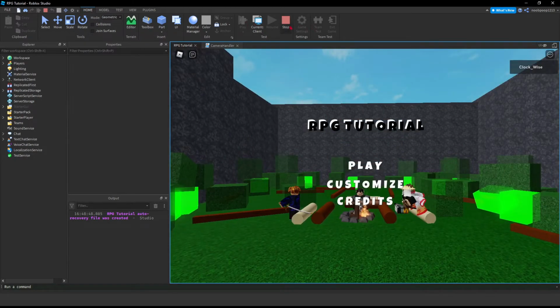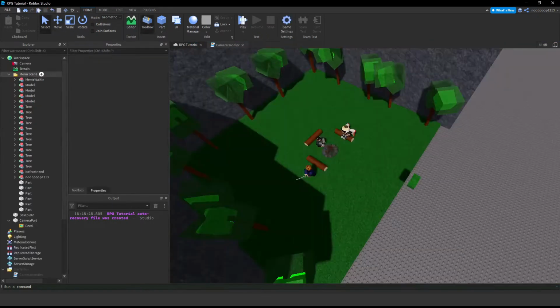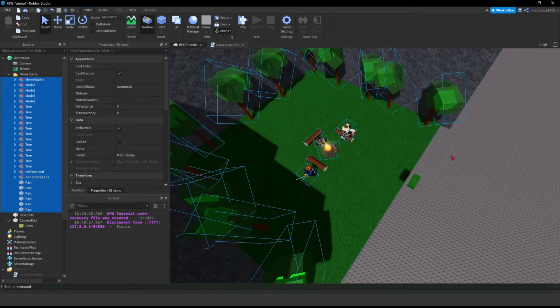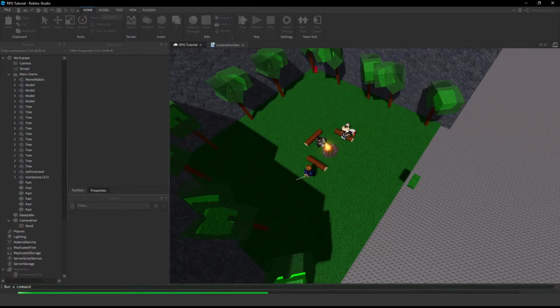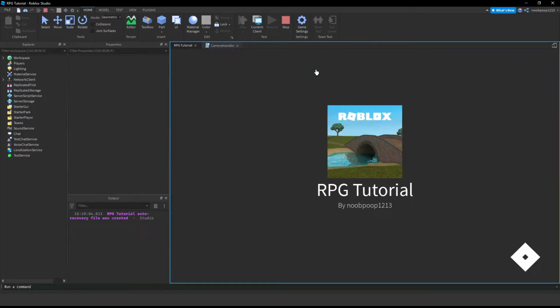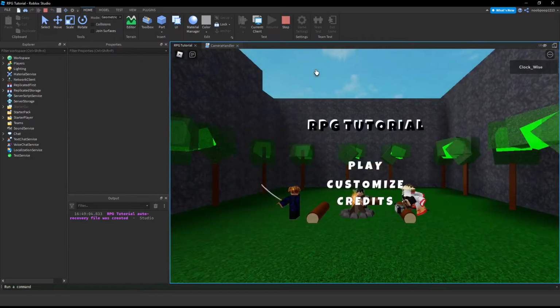Oh, I still didn't anchor it. Okay. What you want to do is select everything inside your folder, hit anchor, and there you go. Should work now. It doesn't. I'm actually gonna massacre some a family. There you go.